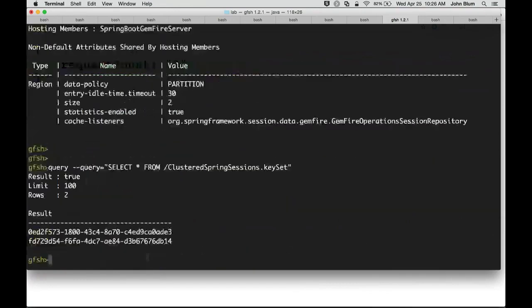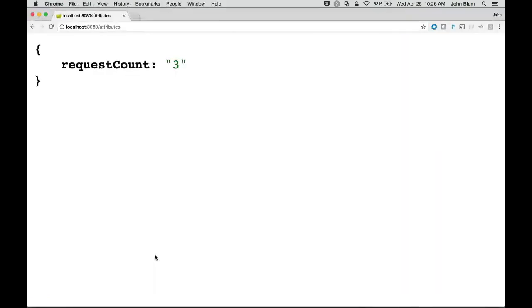So I can use this shell tool and I can actually go in. Right now what I did is I just queried the clustered session regions. I queried the key set, so I'm getting back all the session IDs right here. And the other session expired, but it leaves around a tombstone. One of the reasons for that is kind of beyond the scope of this particular webinar, but it's for consistency reasons.